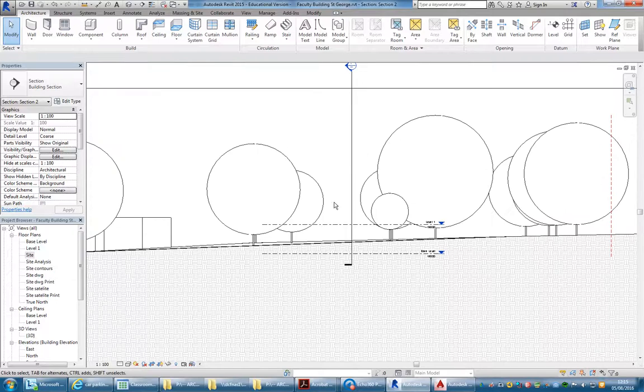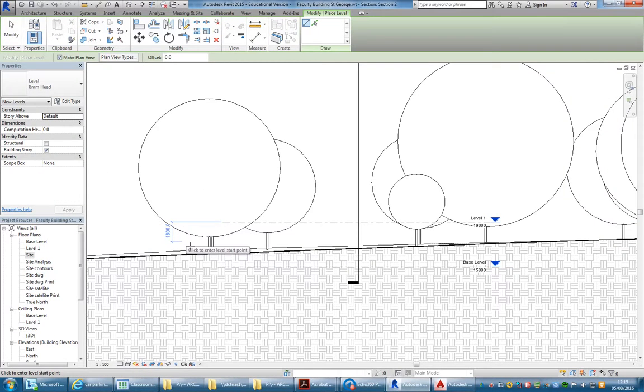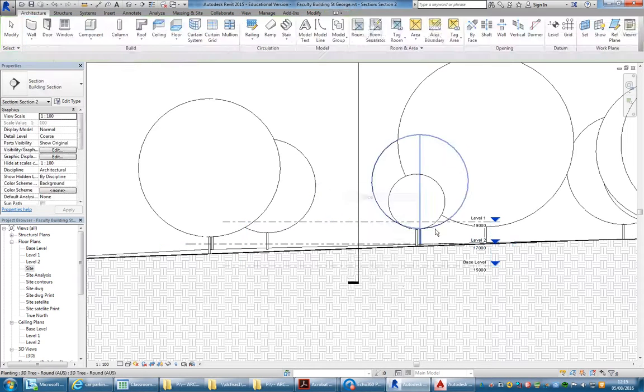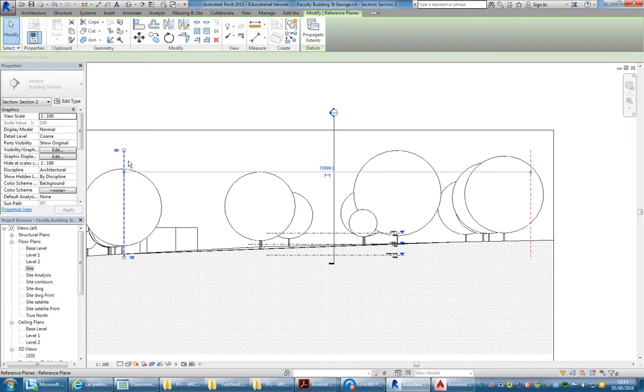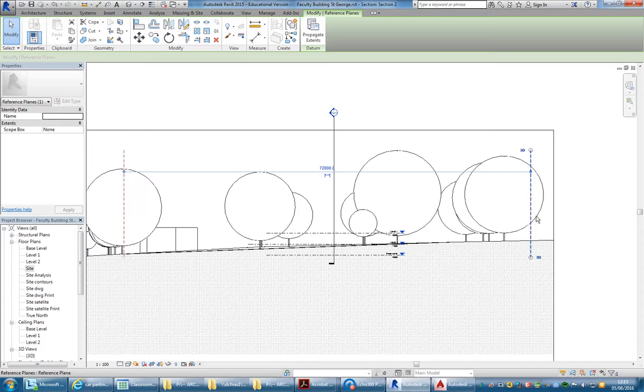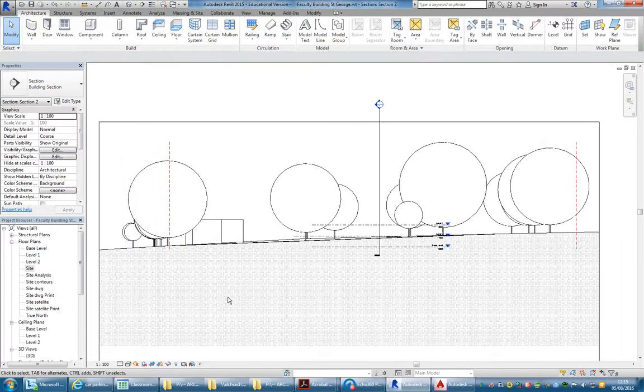So you probably want to make a new level for the ground floor. And as I was saying earlier, try to get a good understanding of how your ground floor level might sit into the site. And this is why it's so important to have those reference planes set up in plan, because now that I've drawn those, I can see in the section how big the building is, and then adjust the levels accordingly.